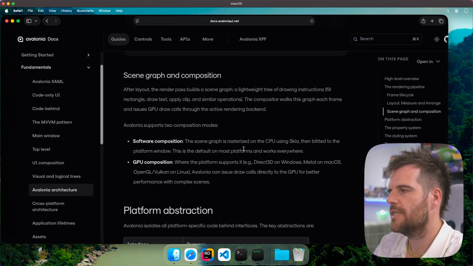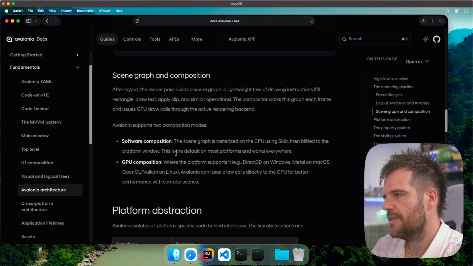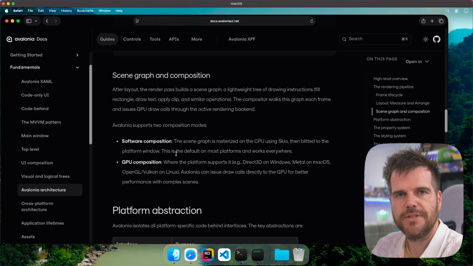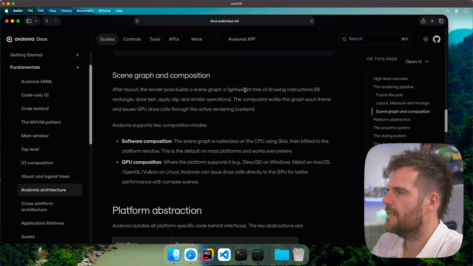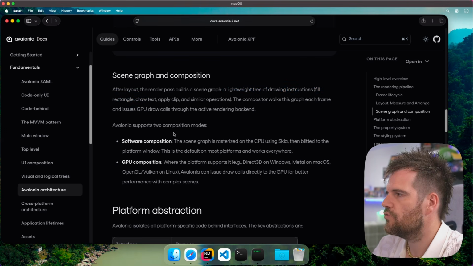It has to propose its size and position. And then what we end up with is called a scene graph. This is the expected position of everything on screen. It's not actually rendered to screen yet, that's the composition part. And you can see here it describes the scene graph as basically a lightweight tree of drawing instructions. So it's the graphing code of how we're going to draw this entire scene.